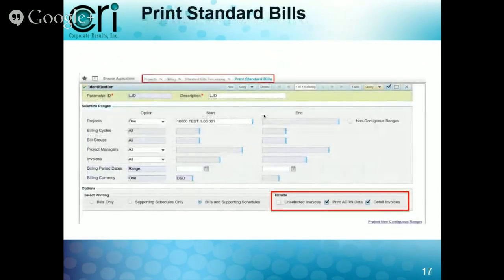Next, we're going to go to print standard bills, and you do so by going to projects, billing, standard billing processing, print standard bills. So after we verified that the ACRN calculations were done correctly, we want to come in here and print the bills. Unlike a standard bill without ACRN, we need to check the boxes that tell us to print the ACRN detail. That's what's highlighted in the bottom right. You'll see it says include, and the checkbox for print ACRN data is also checked. Okay, so you have to make sure you do that.